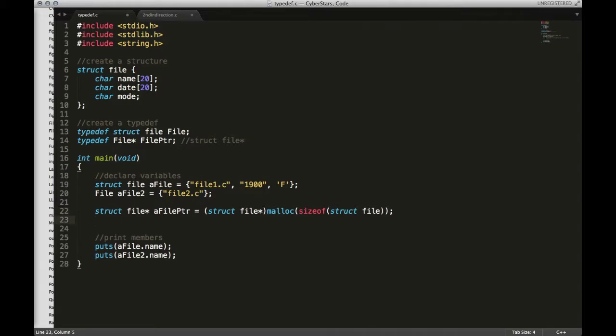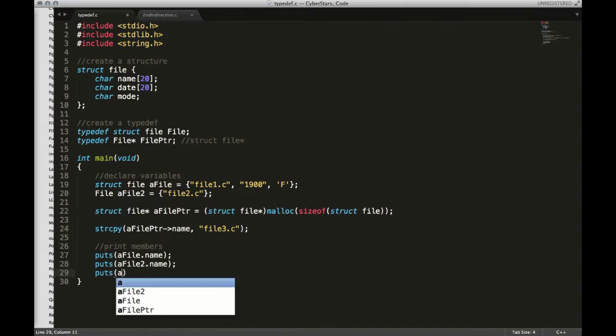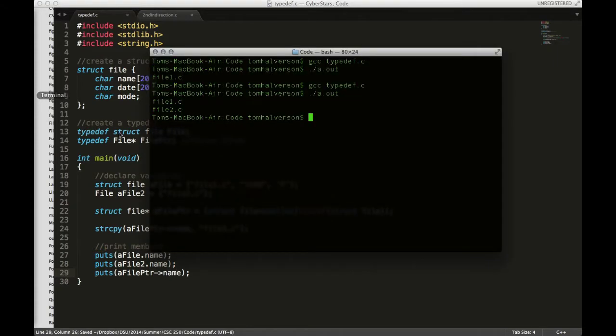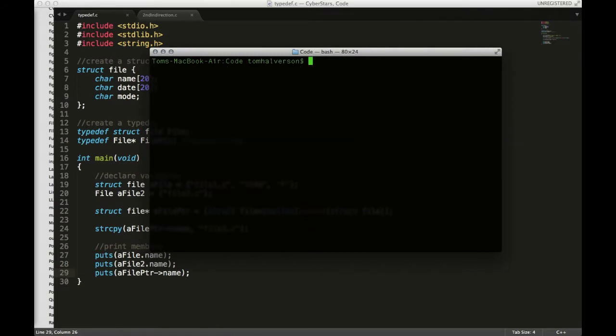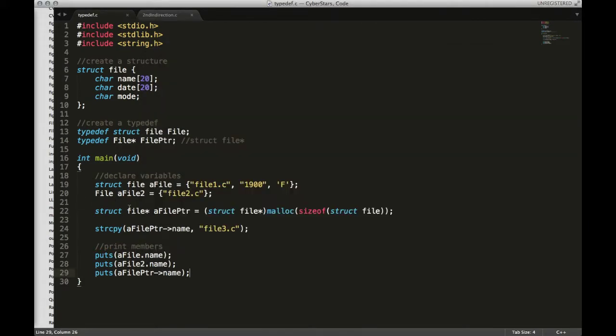The name member is an array, so we have to use string copy, and then I could say file pointer name and whatever I want it to be. So we'll say this is file3.c. Now we'll go down here and print that off. File pointer, arrow operator because it is a pointer, and hopefully I didn't make any mistakes so that when we compile that program and run it, there we have our output: file1, file2, file3.